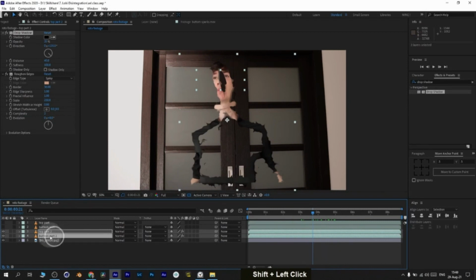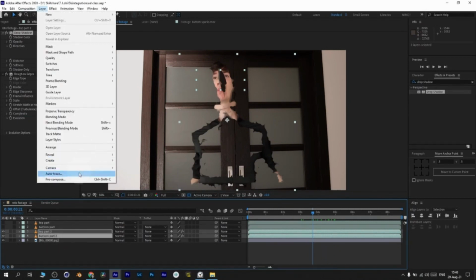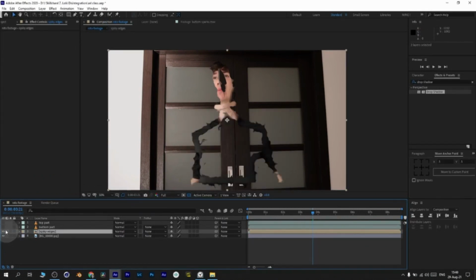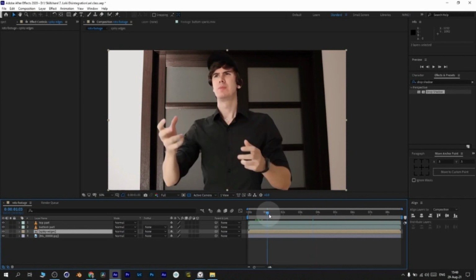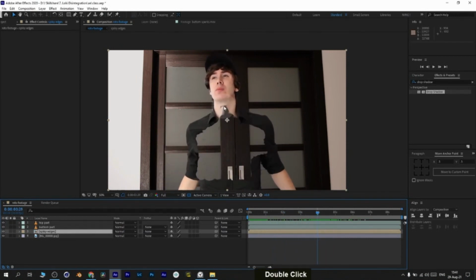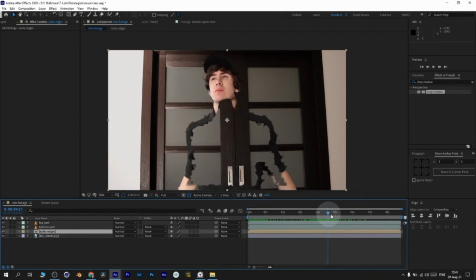Let's select these both layers and go to Layer, Precompose or Ctrl Shift C and let's call it spiky edges and click OK. And if we enable this top part, we can see this kind of effect, which already looks pretty cool. Don't worry about these parts here because we will have a lot of glow and sparks, which will cover all imperfections. Well done!